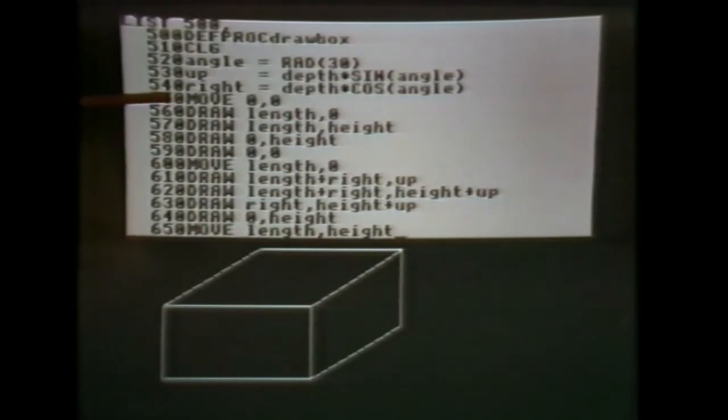Now a move statement will move the graphics cursor to a particular point on the screen. In the same way that we used a text cursor to show where the next character should be printed, there's a graphics cursor that can be moved around to show where the next line should be drawn from. Move 0, 0 takes us to the very bottom left-hand corner of the graphics screen.